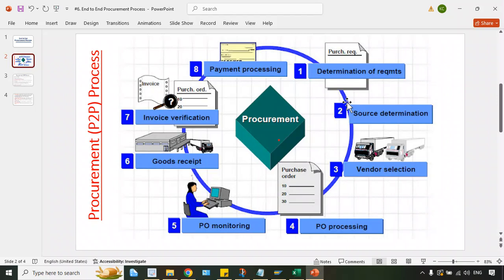Now, what is the procurement process? Look here, guys, all the steps are specified. First of all, determination of requirement, right? Then source determination, multiple steps are there. This I'll explain briefly, and then we'll proceed further and practically also I'll show you. So first, determination of requirement, then source determination and vendor selection. Determination means, of course, from where to procure this, isn't it? Then PO processing, PO monitoring, goods receipt, invoice verification, and payment processing. Total 8 steps are there, right?